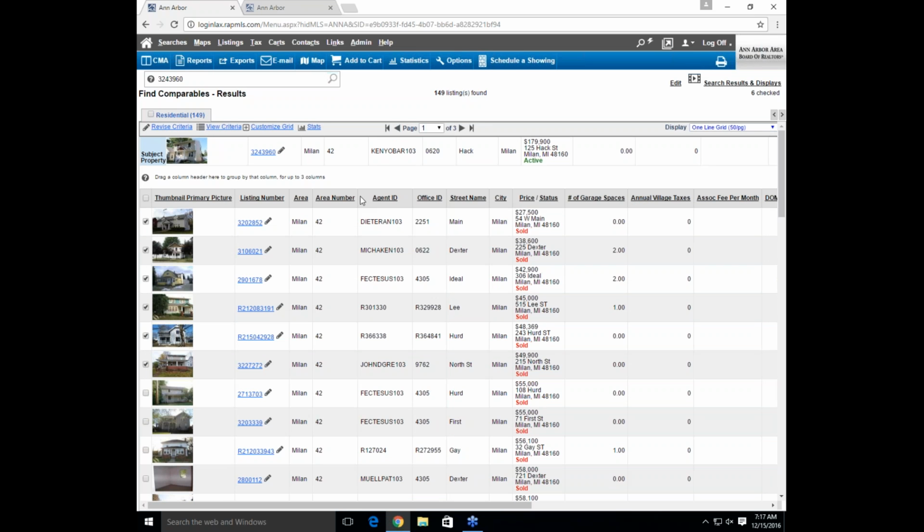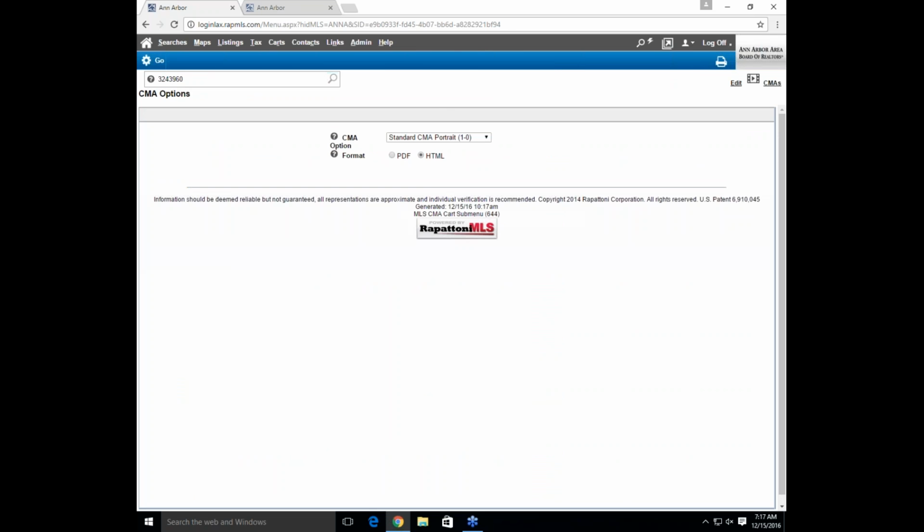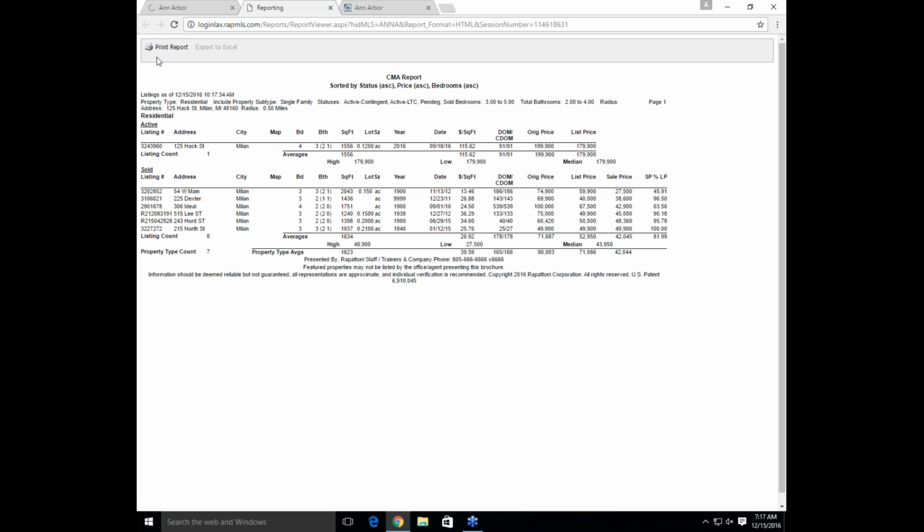Okay, so now that you have your listing selected, what you can do from here is go up at the top left and select CMA. And you do have a few options. You can select the CMA portrait report or CMA landscape. So we'll just go ahead and select landscape. Left click, we'll hit go at the very top left. All right, and this is your CMA landscape. And of course, the portrait's just going to be a portrait version of this report here that gives you averages, highs, lows, median values based off your subject property and your comparables.